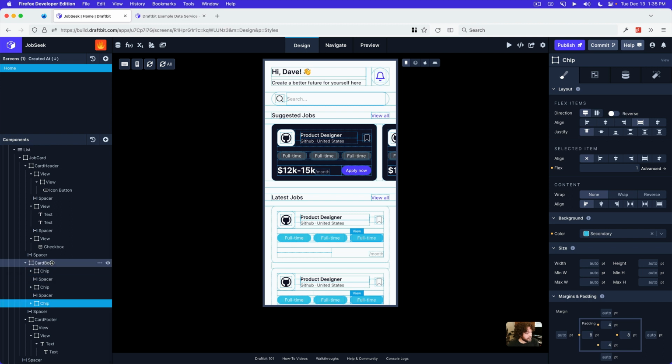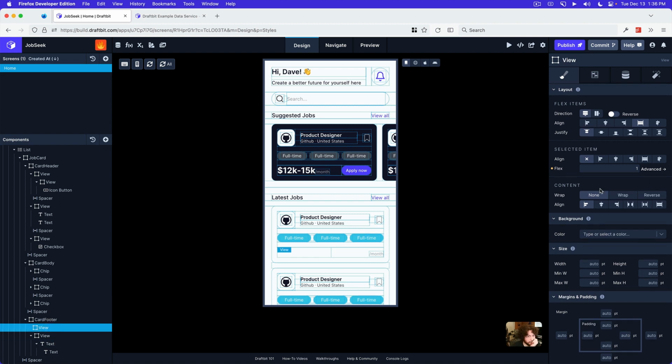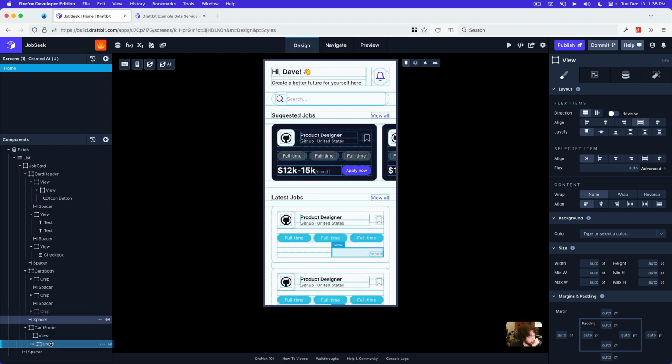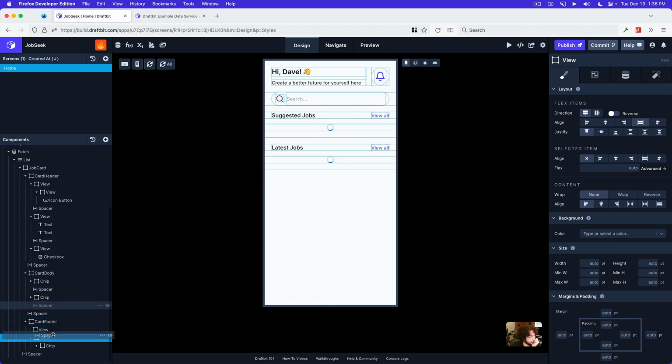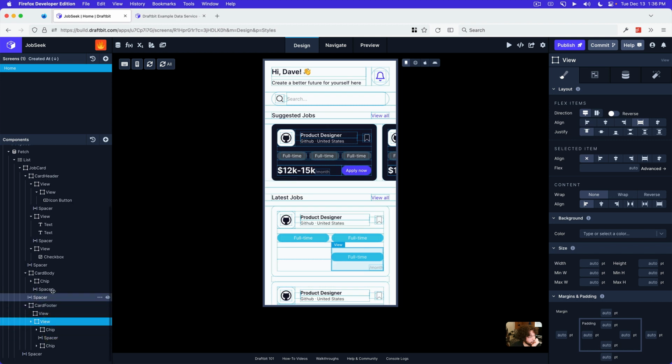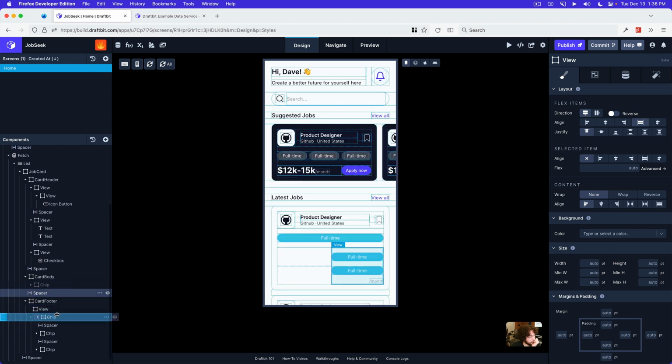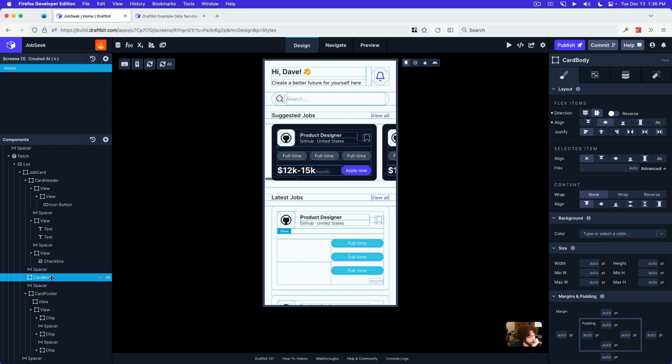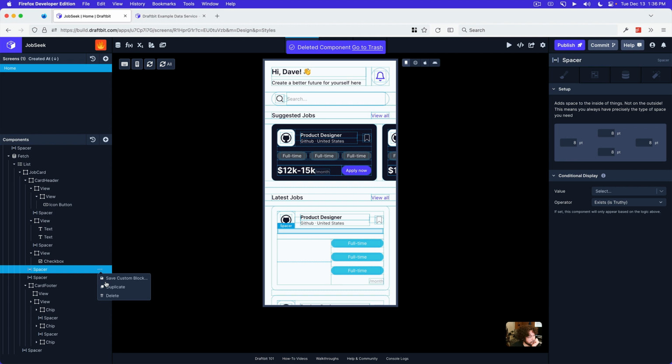So I guess I could just drag card body in there. No, let's just drag all the chips. This is going to be flex one, inner row, center. So we're going into this view right here. I'll just drag them from the bottom up. Chip, spacer, chip, spacer, chip. Get rid of this card body. Get rid of this extra spacer.